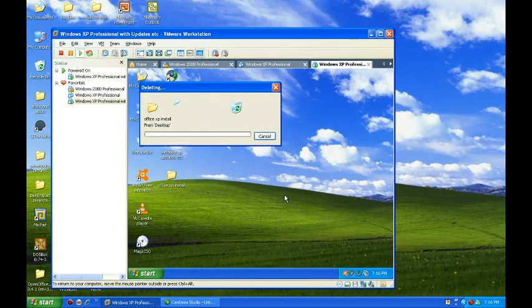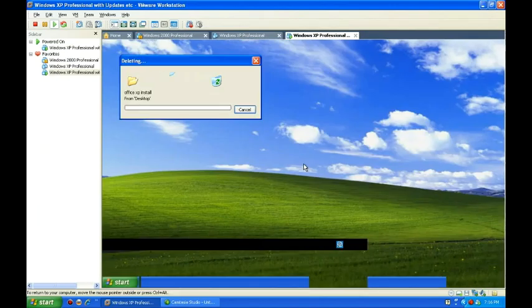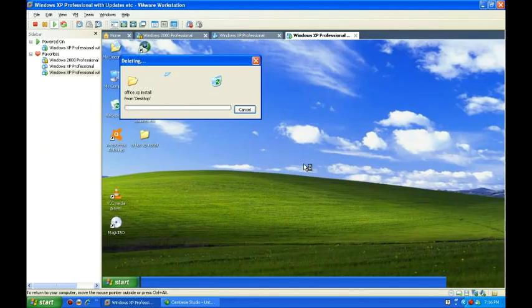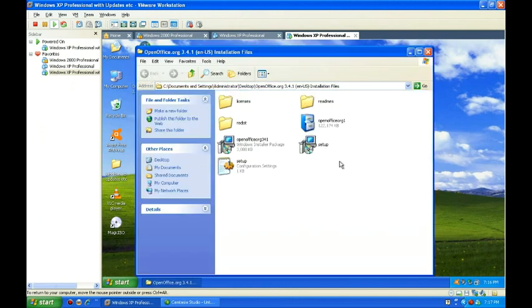Now I would showcase that when you are running air-gapped security... No, I will not talk about this first. Instead, I would wait until what I'm doing is completed. There it goes. Next, I will install OpenOffice, I mean.